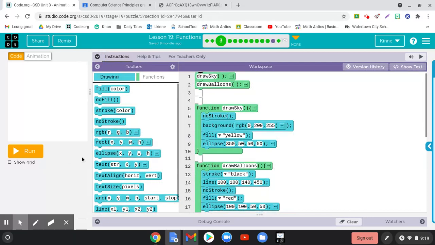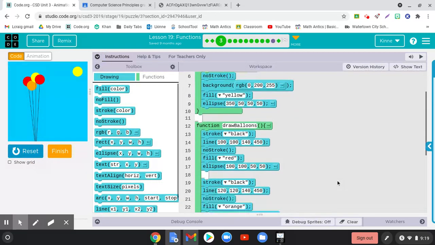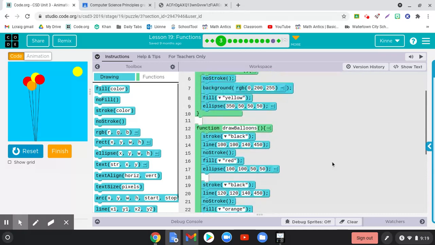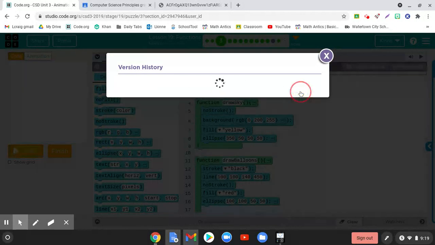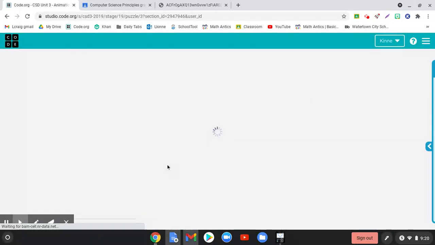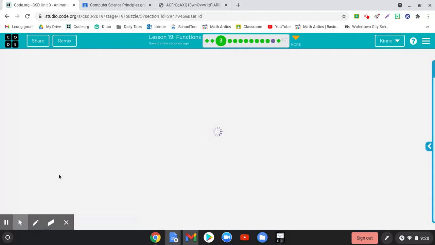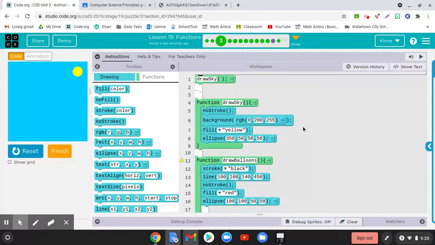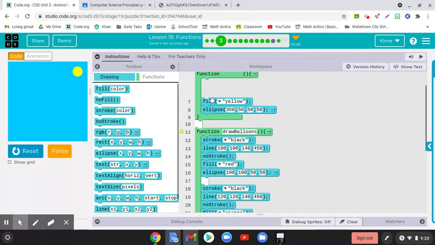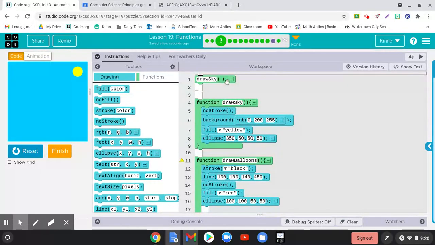Okay, so right here, let me restart my version history. You can see that you only have the sun because we haven't called the second function. This function is drawSky. It has the background and it has an ellipse that's yellow. Now if you notice up here, it called the function.